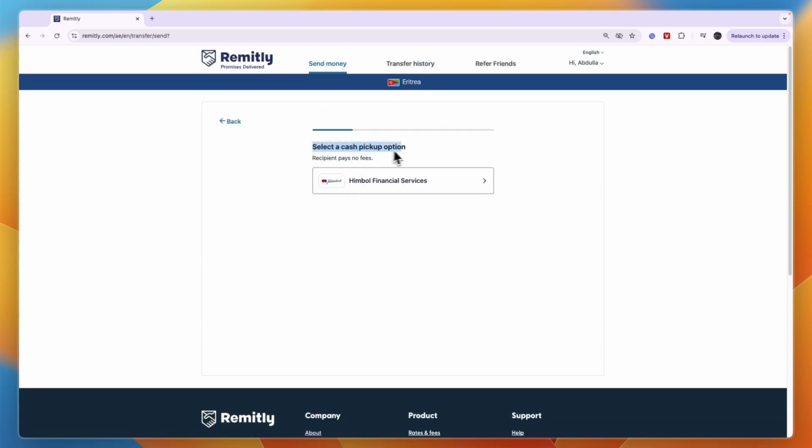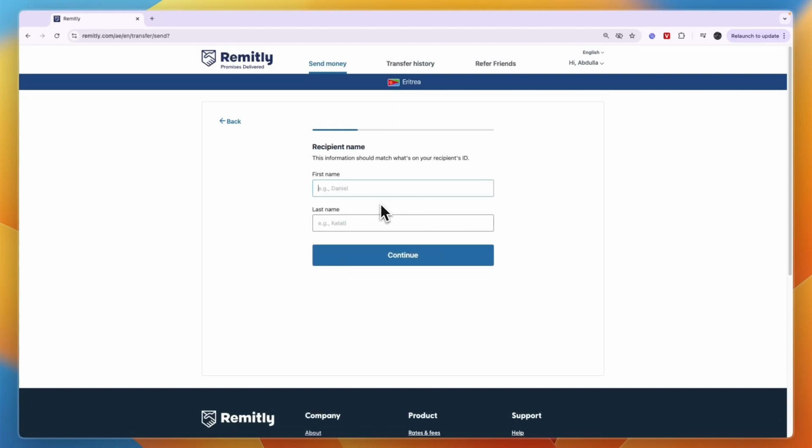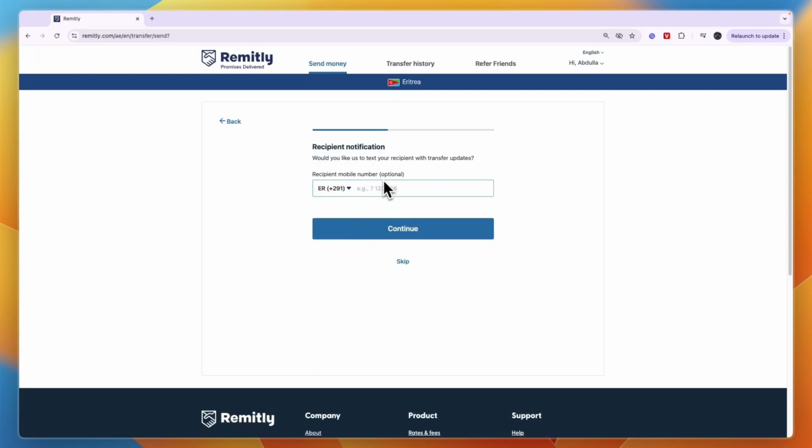Then here select a cash pickup option, so right now they only have cash pickup. So for example, Himbo Financial Services, and then you will need to enter their first and last name, then the city that they live in and the region as it would appear on a valid ID card. Then enter the mobile number of your recipient.